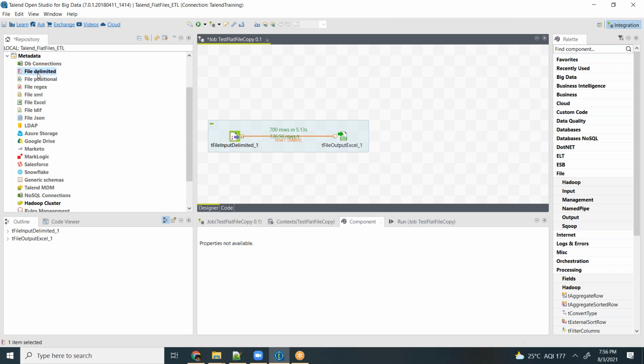This metadata is for the file types, like your flat files. This is for the positional, this is for the regex, XMLs, and file Excel inputs. You could explore one by one on it. If you have any question on any of those components, I'm ready to help. So I would like you to go through those components once. It's basically all the components are the same.